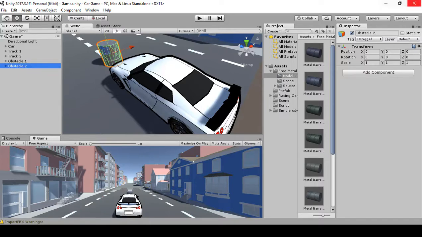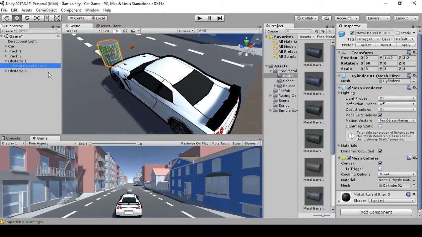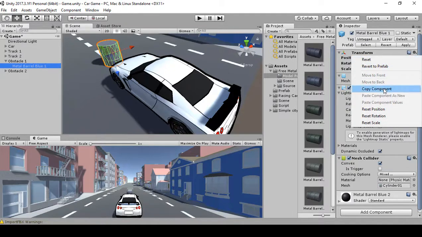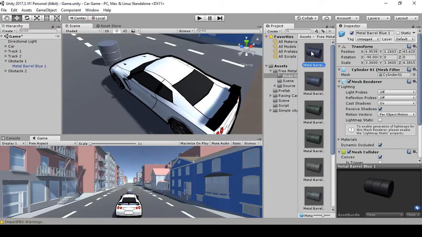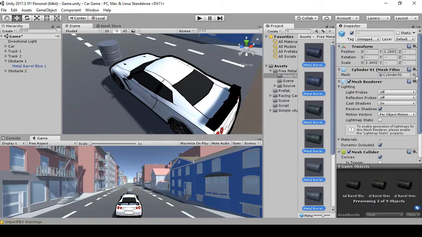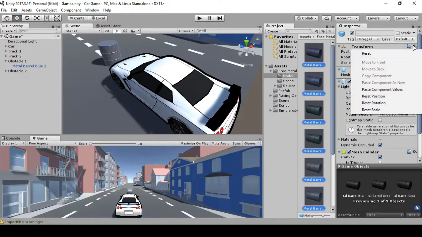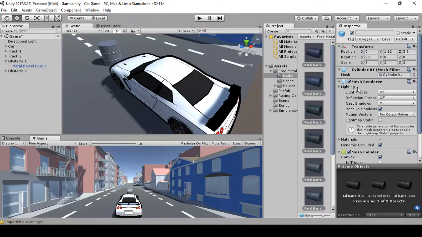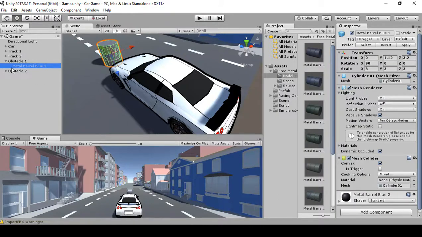Call this Model 2. And then here's a quicker way that we can do it. Go over here, select the model barrel blue, click copy component. Select the model prefab underneath the free model, Control A, and then click paste component values. And now all of them will have the same values as this. Make it easier.